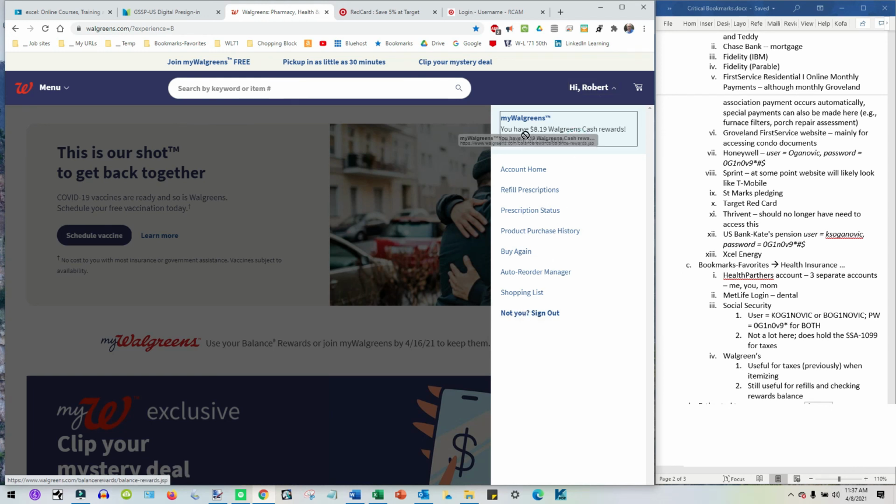Oh, we also have this kind of chintzy rewards program. So I have $8 out there I could apply towards something. And I have the app on my phone, and I think they can pull it up at the cash register too. I'm not going to bother looking for the prescriptions because, again, that's not going to be relevant for the foreseeable future.